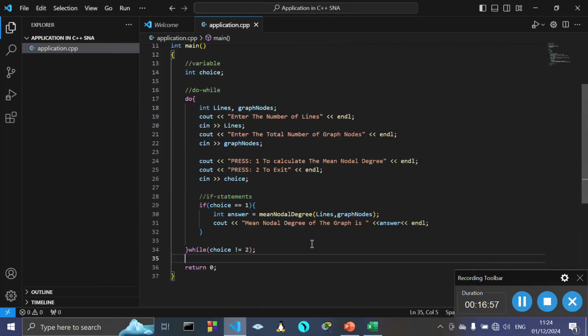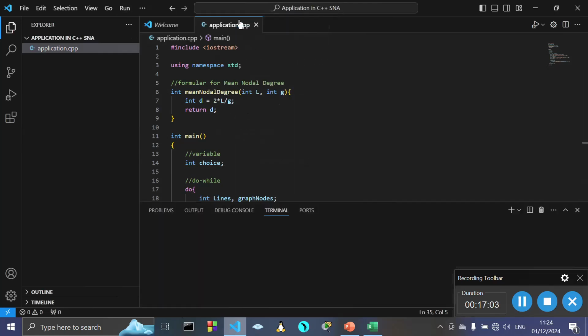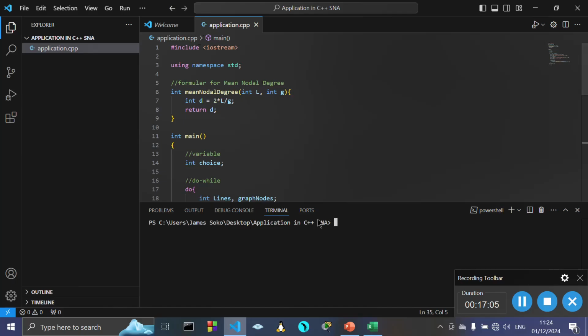So control S to save, control S, not F. So we come to our terminal, we say g++ the name of our file, it's application.cpp, output file name, let me say mean nodal degree. So we execute this mean nodal degree executable file.